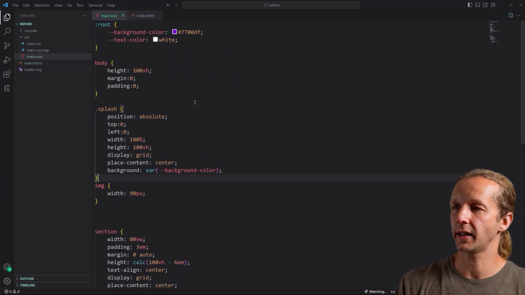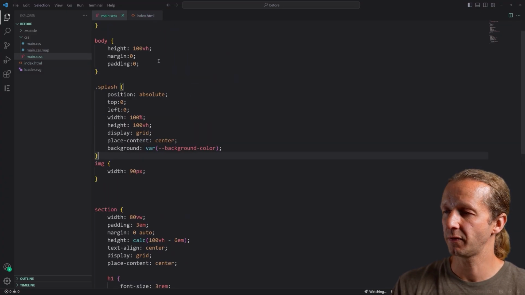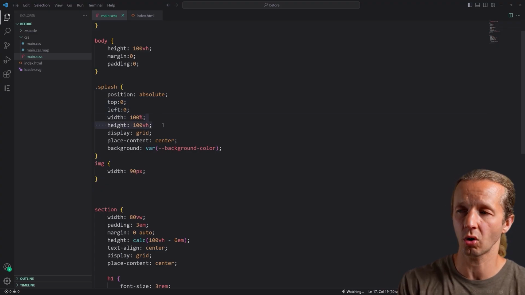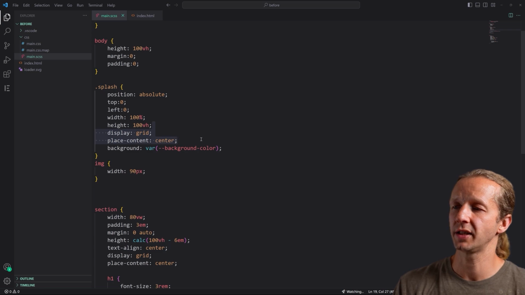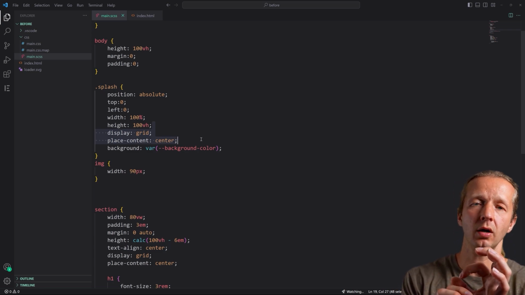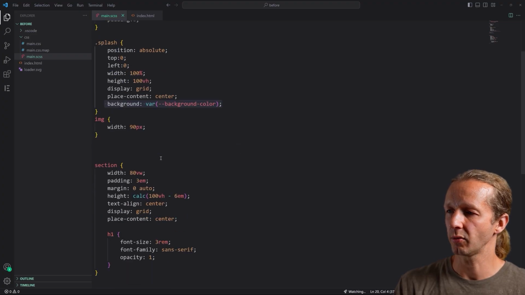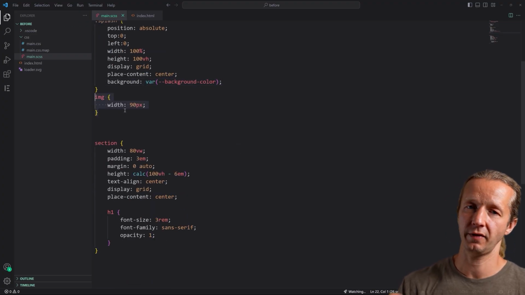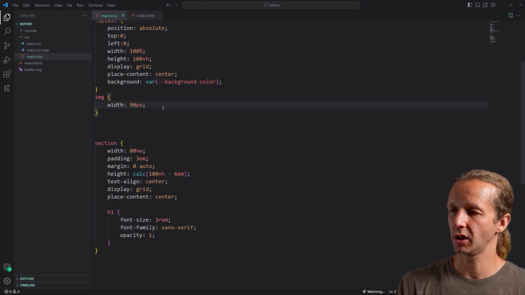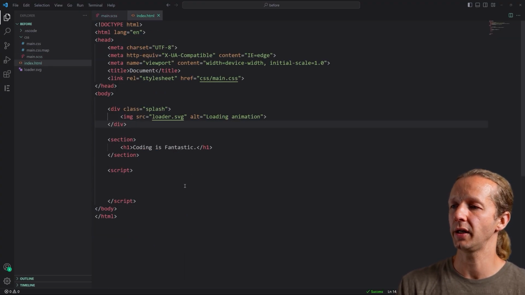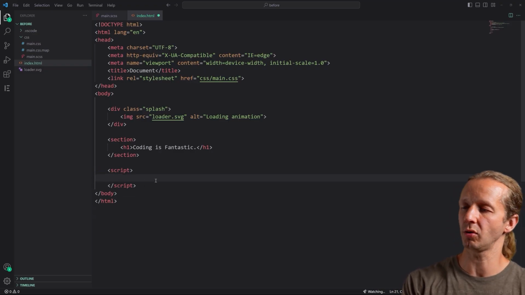So just to take a look at the CSS, we have just a few things happening here. We have the body, we have the splash. Again, position is absolute, top and left is 0, width is 100%, height is 100 viewport heights. We have a display grid, place-content center, that puts that little SVG icon in the middle. And then we put the background color right there. And then the SVG width is just at 90 pixels. And yeah, everything else here is pretty self-explanatory. So let's go ahead and hop in and get writing with the JavaScript right here.